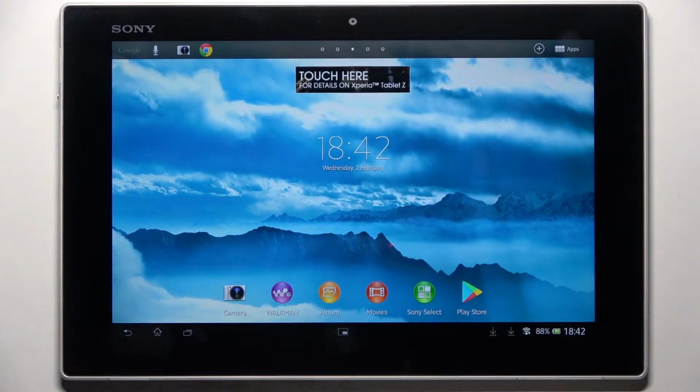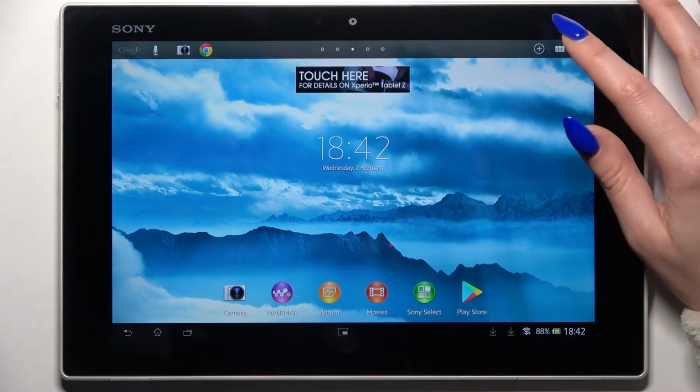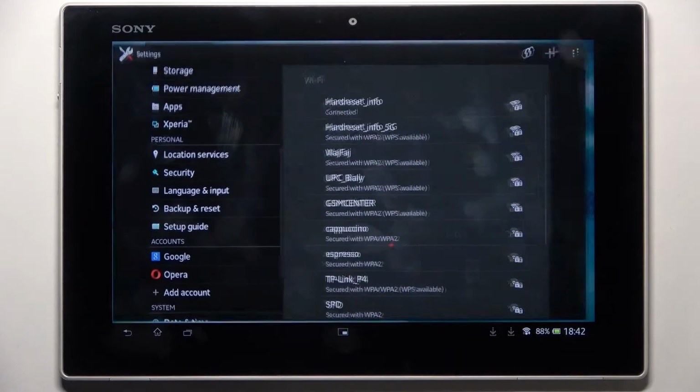Hi! In front of me is SONY Xperia Tablet Z, and today I would like to show you how you can rename this device. First of all, click on Apps at the top right corner and select Settings.